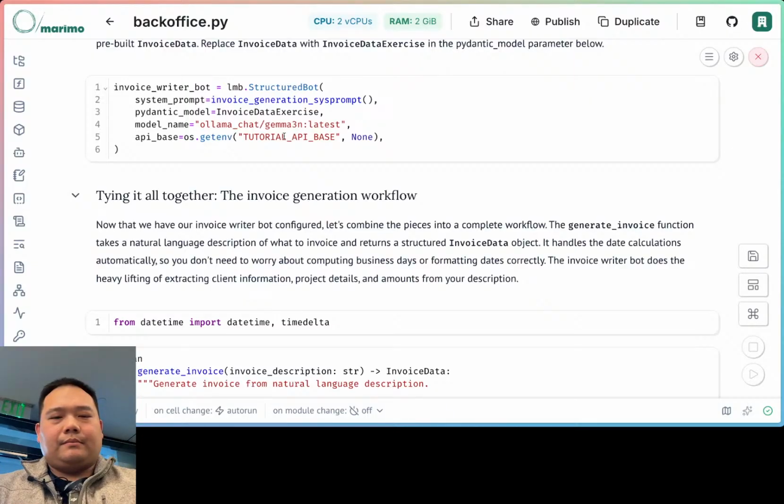So what I'm going to do here is start a new tmux session called LlamaBot, just so I can show things side by side. I'm going to run uvx marimo edit --sandbox backoffice.py, but I'm going to add a few flags: watch, MCP, and no token. That should work.